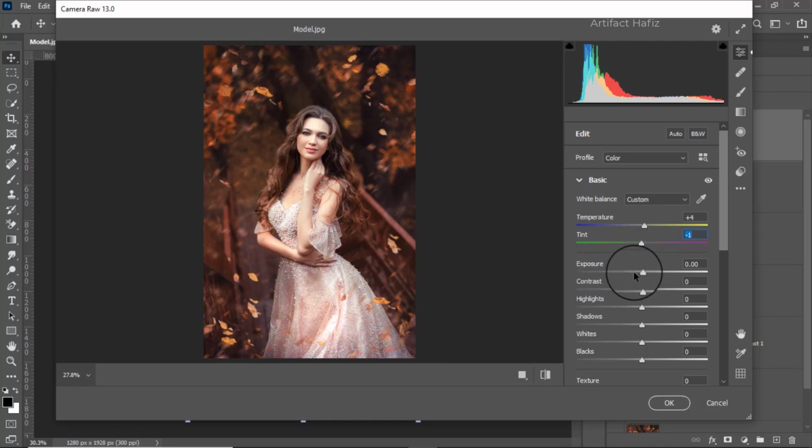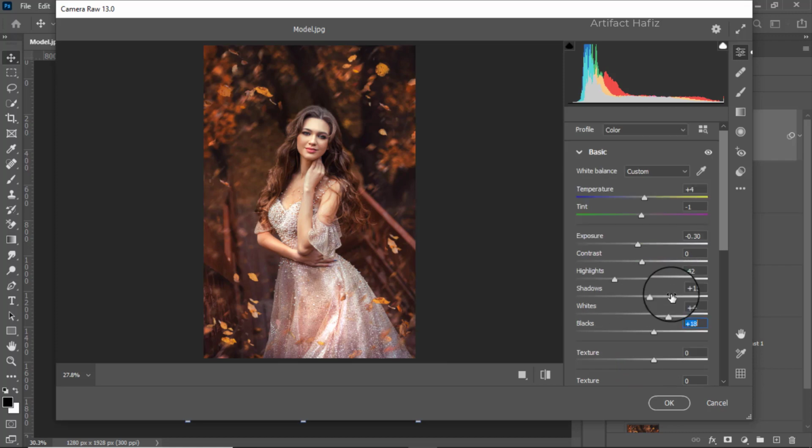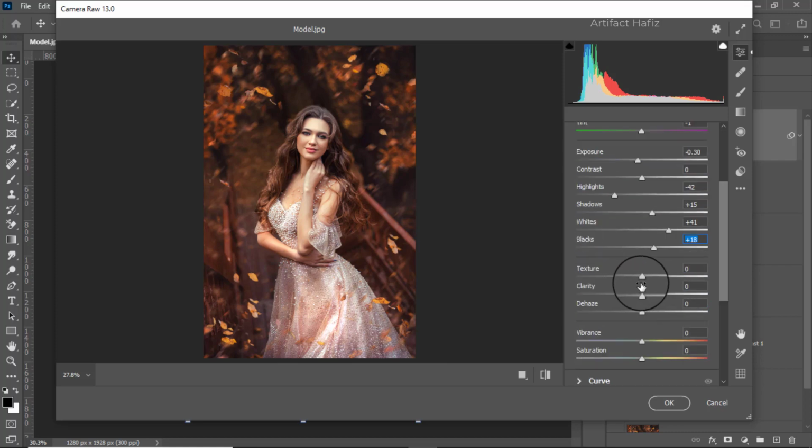Now from exposure we can decrease it around -0.30, and we can also decrease the highlights here, and we can increase the whites, shadows as well as the blacks. Now from the texture part we can decrease it a bit and we can increase the clarity, and we can dehaze it around +5.